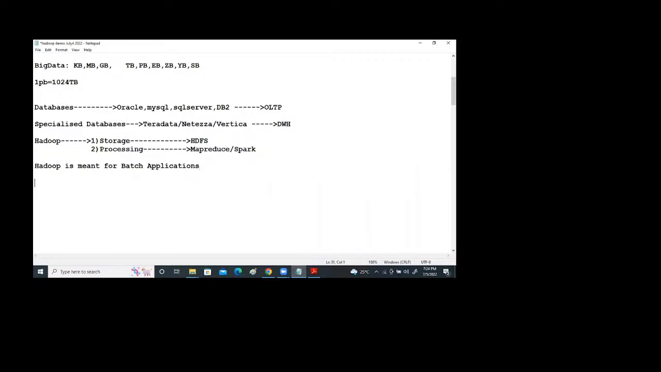Okay. Mainly, there are two types of applications: online applications and batch applications. Online application means user interactive applications.